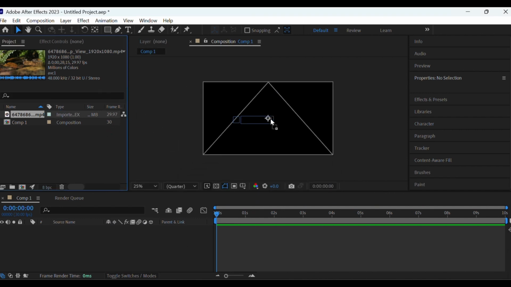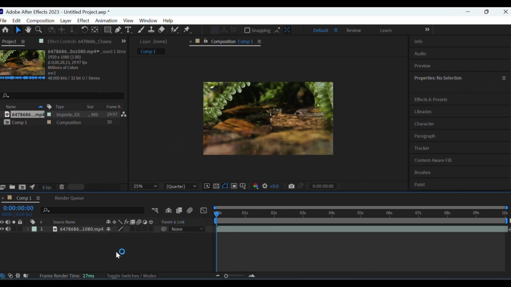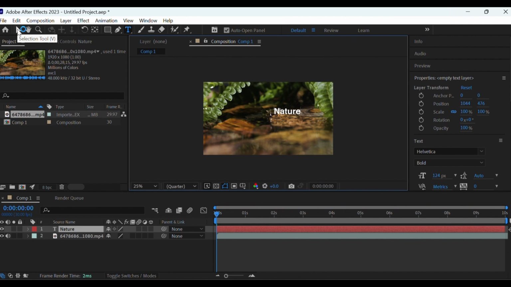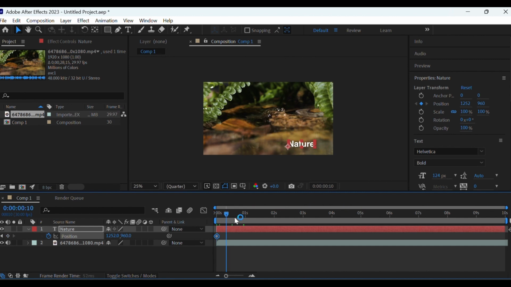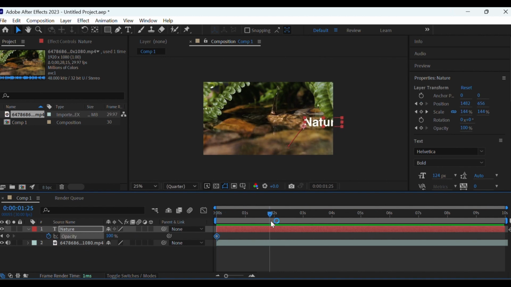Now let's do a simple animation with keyframes. Select your text layer, press P for position. Click the stopwatch to create your first keyframe. Then move forward in the timeline and drag the text to a new position. When you play it back, your text moves automatically. The same idea works for scale by pressing S, for rotation with R, and for opacity with T.